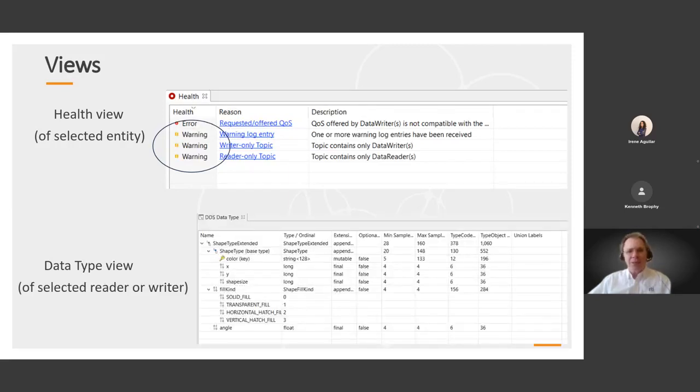Data type view is an interesting view in that it shows you what the data type actually looks like. It's the interpretation of the IDL definition. And you can take a look at what the data type actually looks like. If you have a data type mismatch, this would be very useful. You can see what the incoming data type looks like, and then maybe accommodate it by changing your IDL data definition.